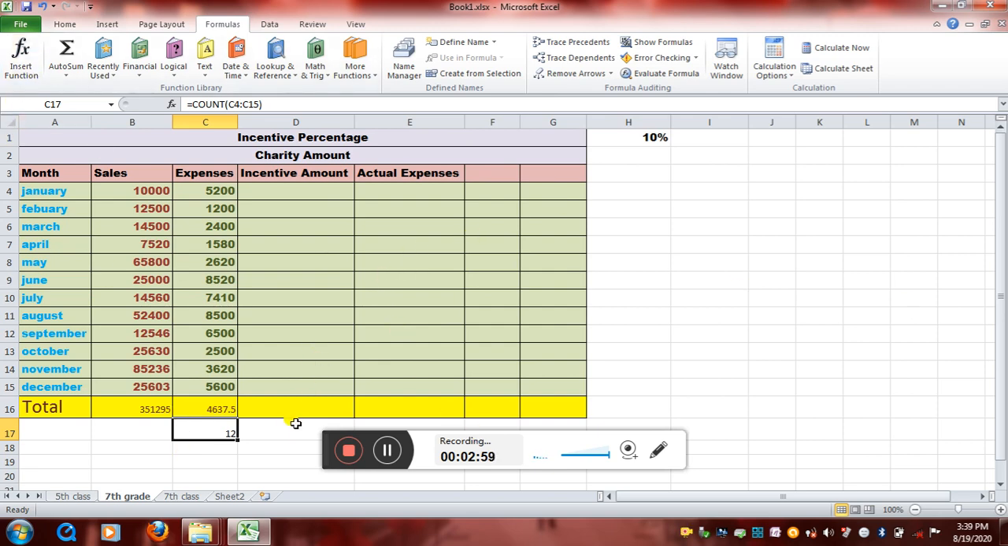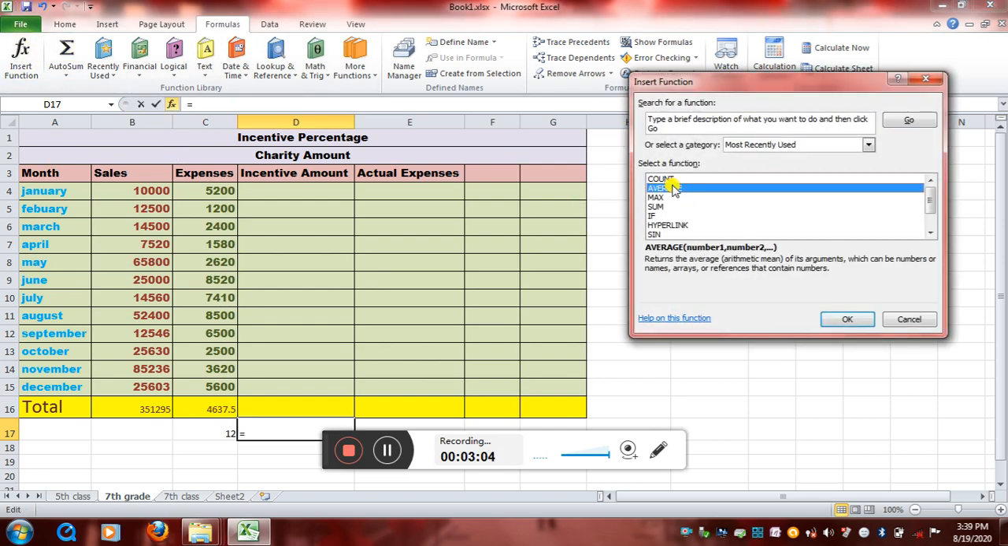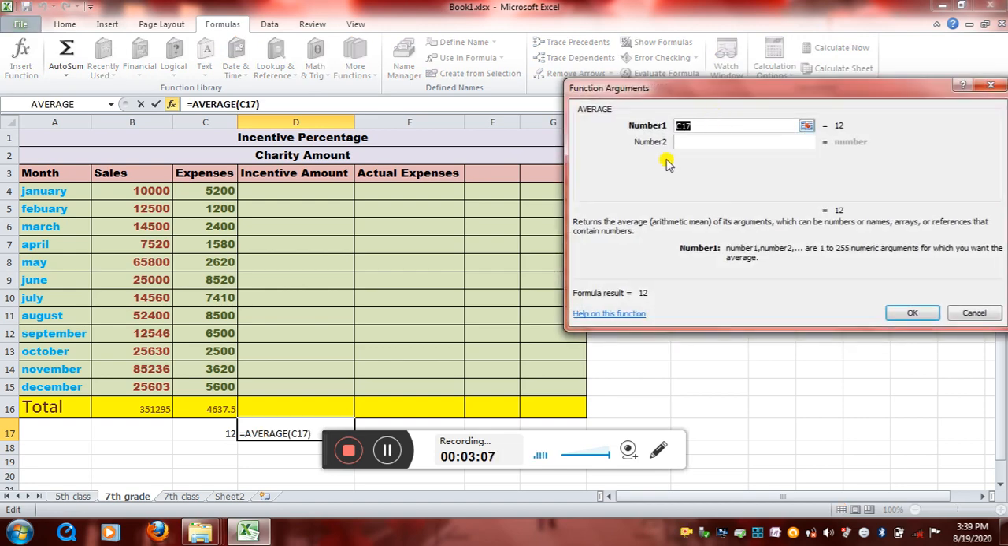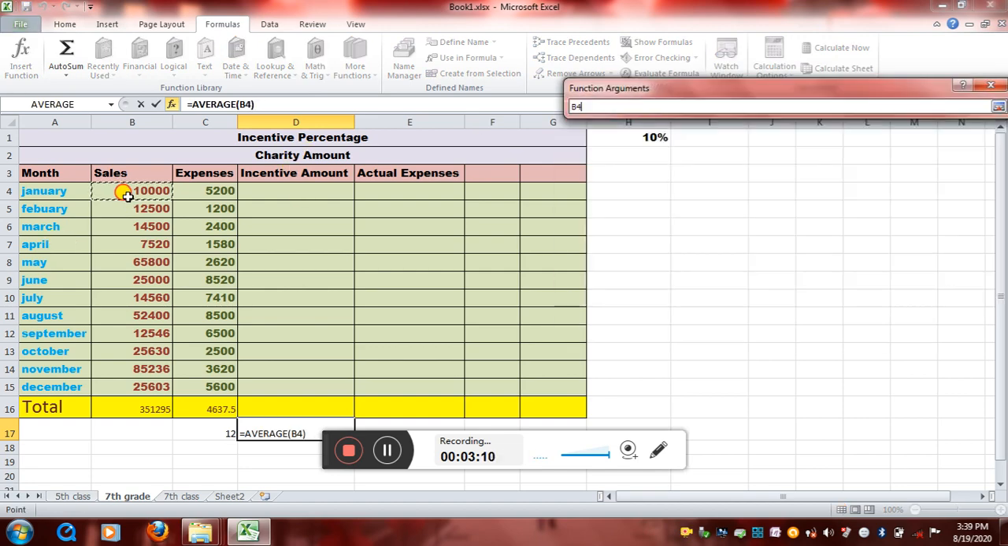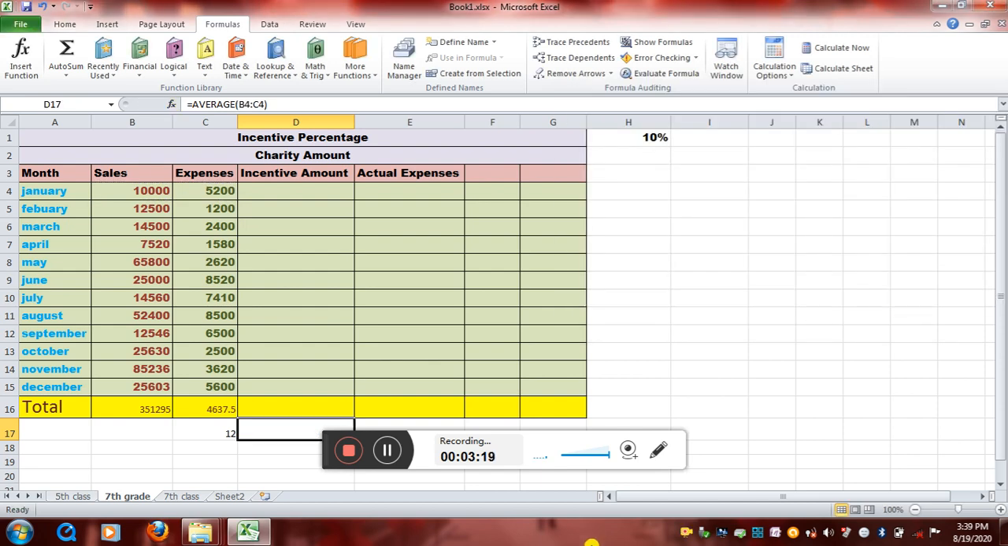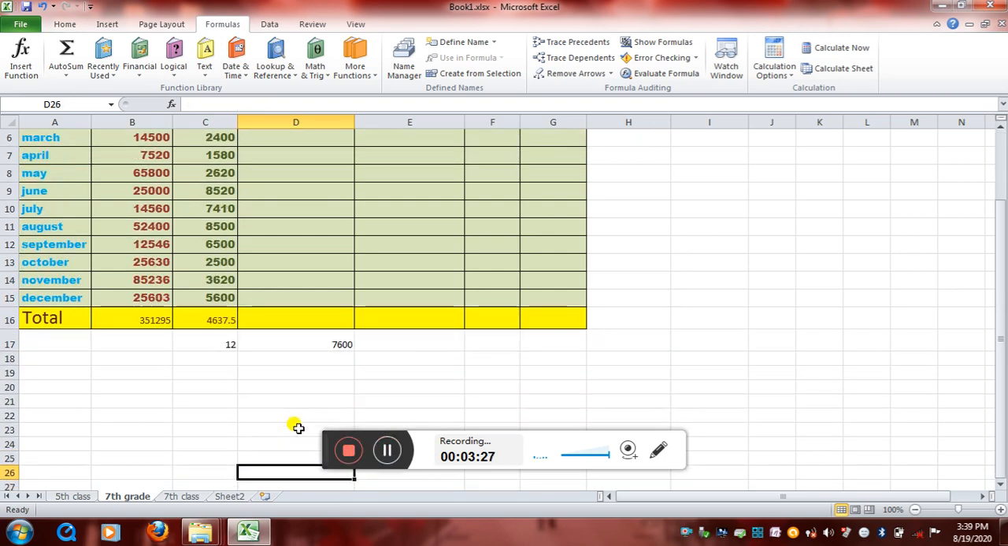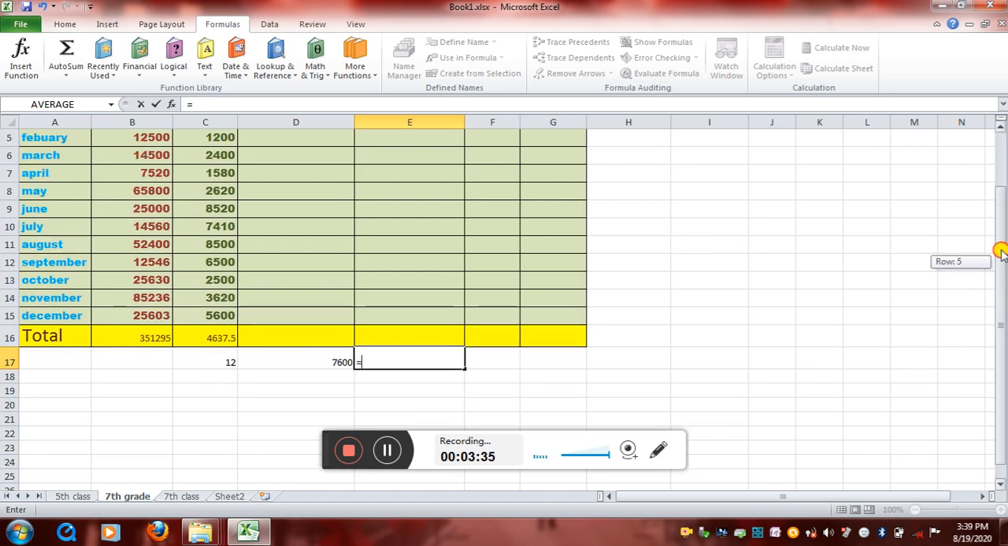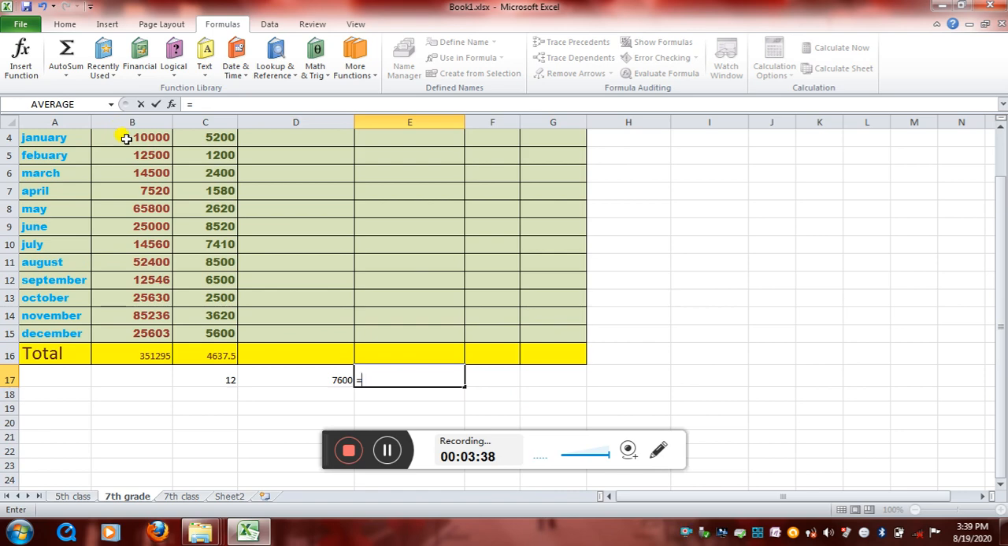Let's choose another formula. Say here we want the average of any two numbers. I want average, okay, and then here we'll choose the location. I want the average of this and this. So what average returns, okay, the average is 7600. I hope you all are able to see the formula. The average is 7600. Now let's check it randomly by writing it. So I'll write the cell address, which was this.